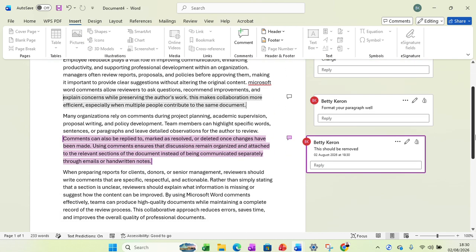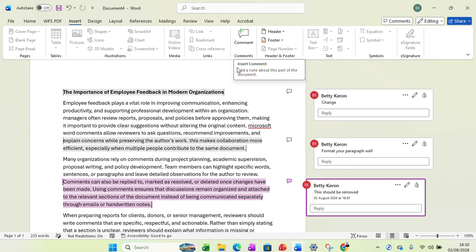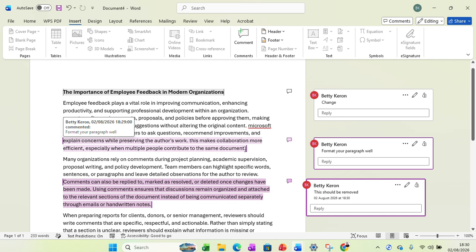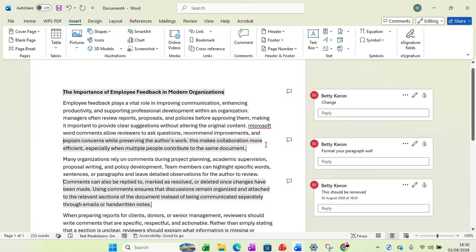So that's how you can insert a comment. You can come here, or you can select the word. You can have a word only, or you can have a paragraph or a sentence, and then you right click and put the comment.